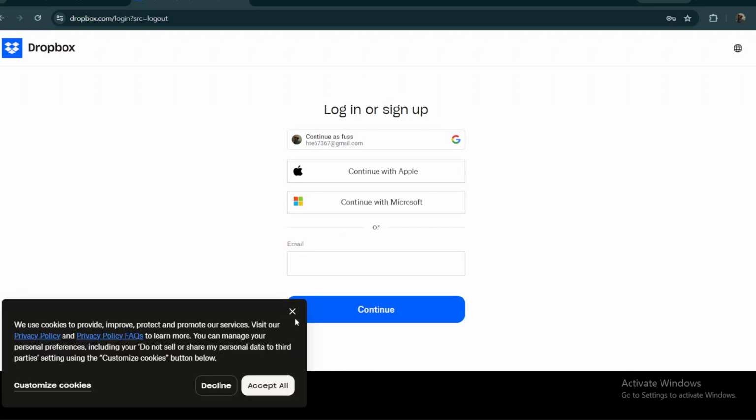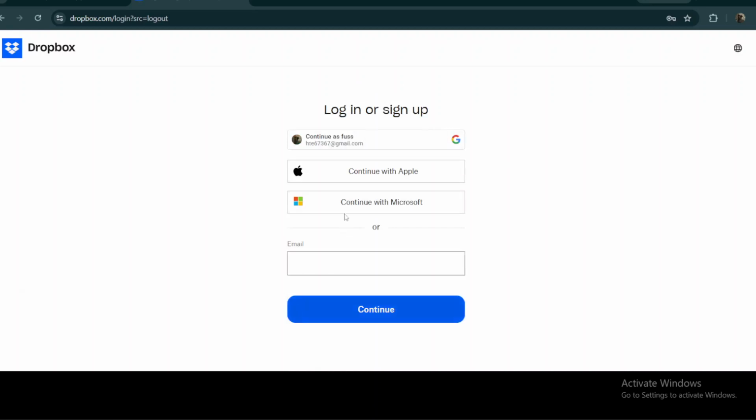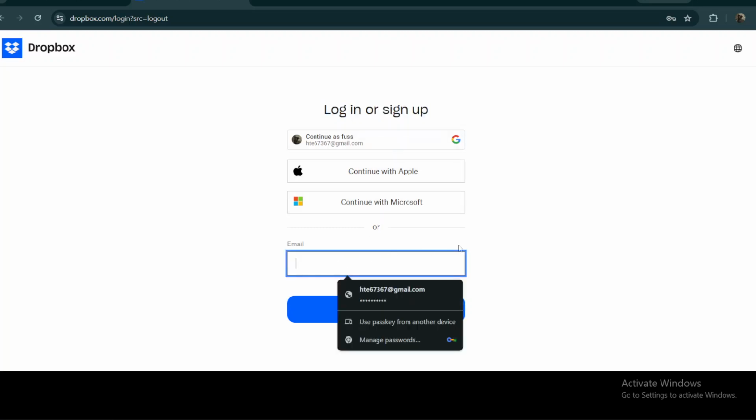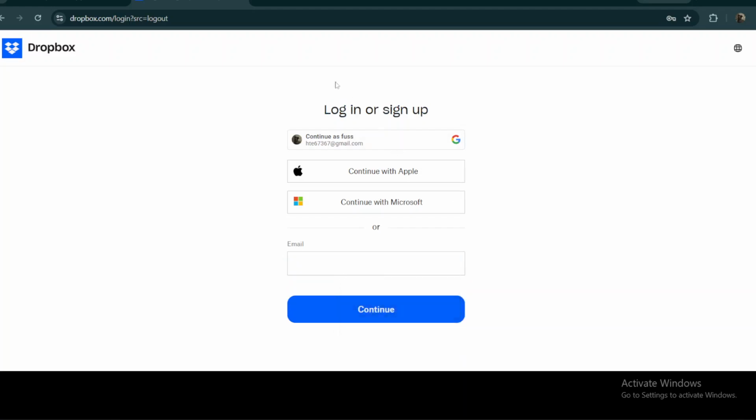After you click Sign Out, the page will refresh, and for a few seconds it might look like nothing is happening. Just wait a moment while Dropbox processes the request. You'll know it worked when the screen changes and you see a login page again, usually with a space to enter your email and password. Sometimes it takes you to a general Dropbox homepage instead, but either way, the important thing is that you are no longer logged in, and that's it. You've successfully logged out of Dropbox.